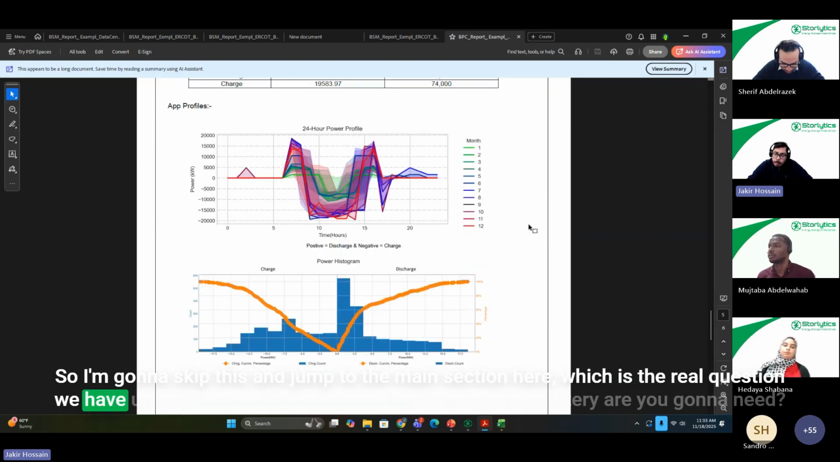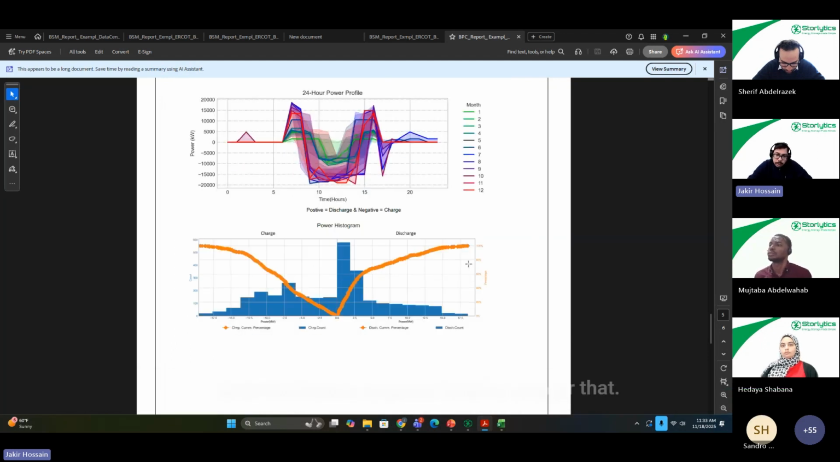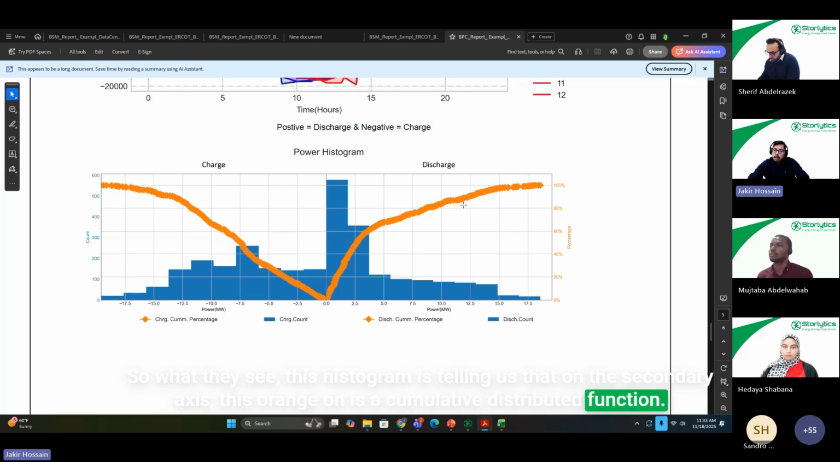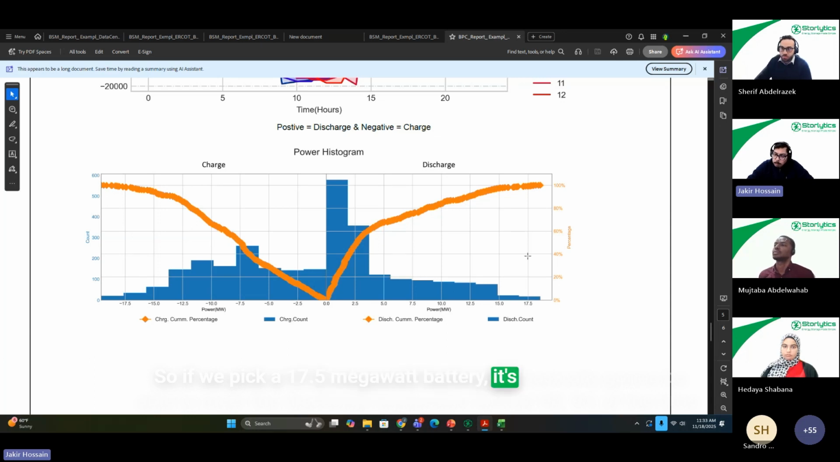So I'm going to skip this and jump to the main section here. The real question we have up until now is that we don't know how big of a battery you're going to need. And this histogram is going to help us answer that. What this histogram is telling us is that on the secondary axis, this orange one is a cumulative distribution function. So if we pick a 17.5 megawatt battery, it's basically going to be able to meet the discharge requirement almost 99% of the time, if you see where it intercepts the y-axis.